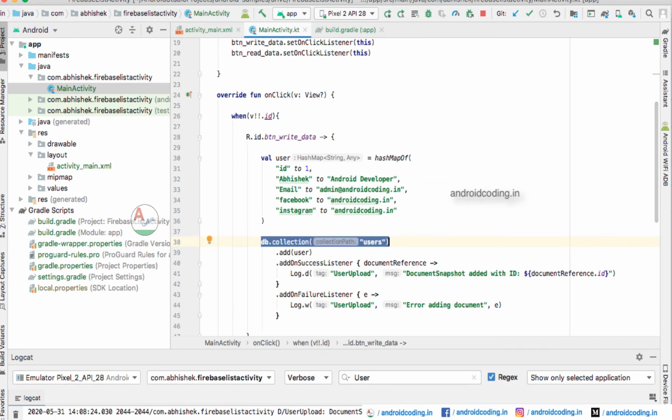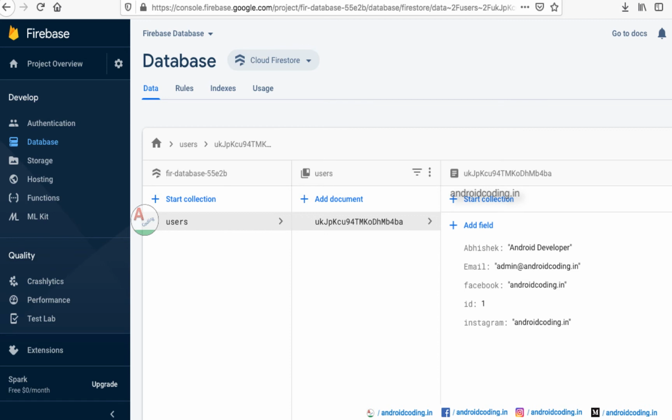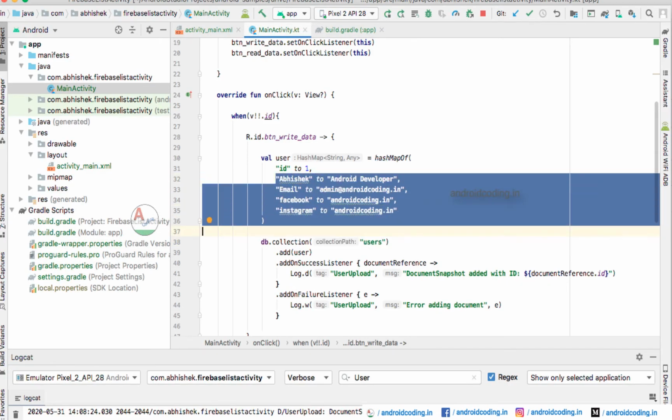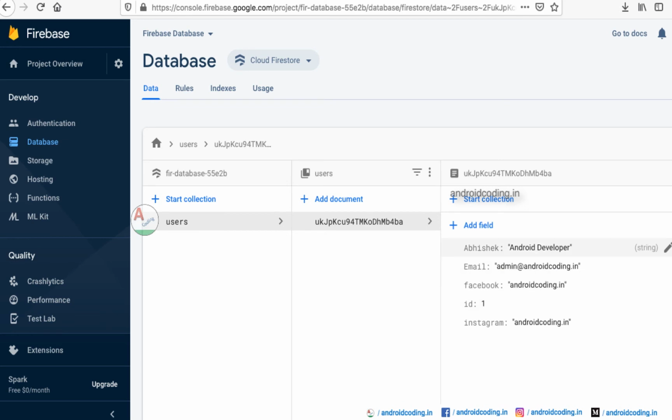From here it has taken the name users, and inside it will create a document id itself dynamically. We are not going to provide this, we have not provided this actually, ukjp, it has dynamically created this. So here are the fields which we have provided, right? All these fields are in alphabetical order, a is the first, then A, e, f, i. In this form it is loaded, and you can make edits and delete all the things if you want.